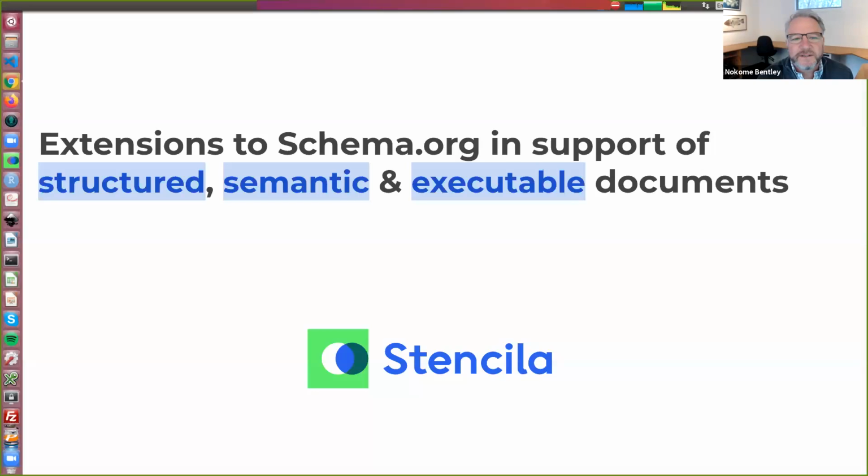We're going to be discussing today the work that we've been doing on Stencila schema, which is a set of extensions to schema.org in support of structured executable documents.